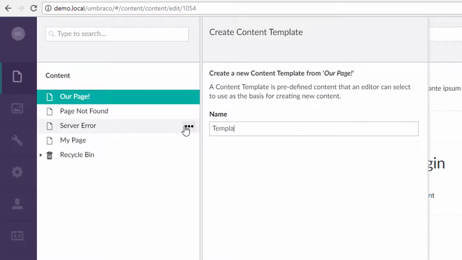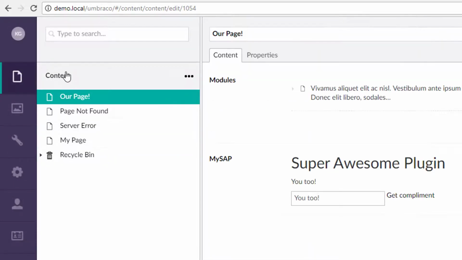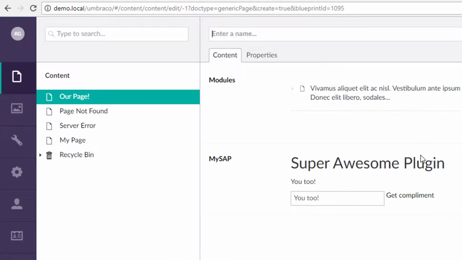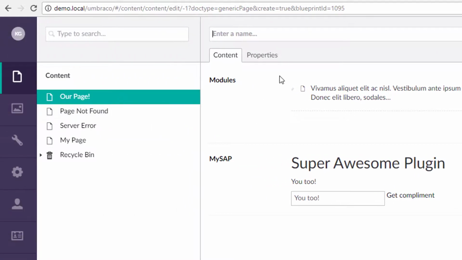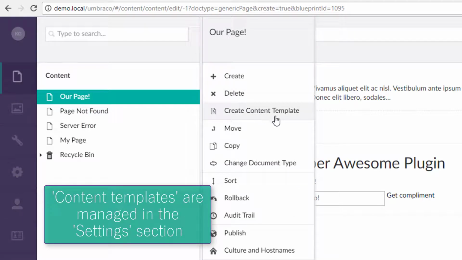So we can call this whatever we want. If I hit create here, and then right click here again and go back to create. Oops, let's go right there and hit create. And let's create a generic page. There's template 1. And so essentially what happens is it starts with that content at the time of the snapshot. You can manage that later in a different section, but for now, that's what that does in the context menu here.